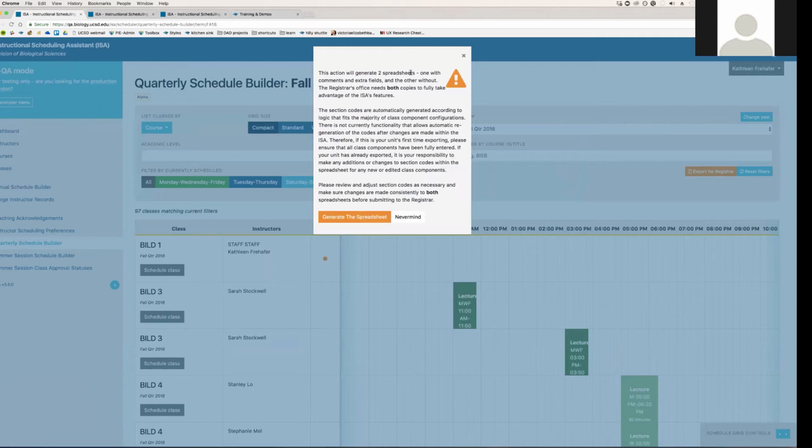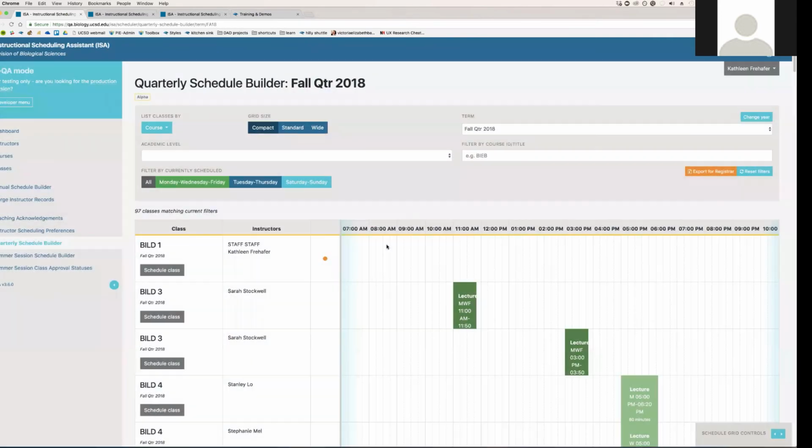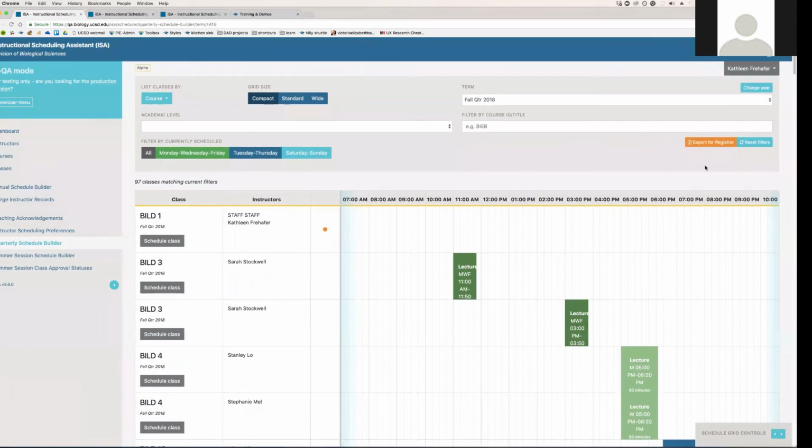If you need to edit your spreadsheet after you've generated it, you can do that, but you just need to do it manually directly into the spreadsheet itself, and be very careful to make sure that it matches and isn't introducing error-prone pieces to the clean version for the registrar. So I'm going to say never mind at this point. But if you were to generate it, it would download those 2 spreadsheets to your desktop or your downloads folder, wherever your computer normally does it, and you can use it from there and email on to the registrar's office.